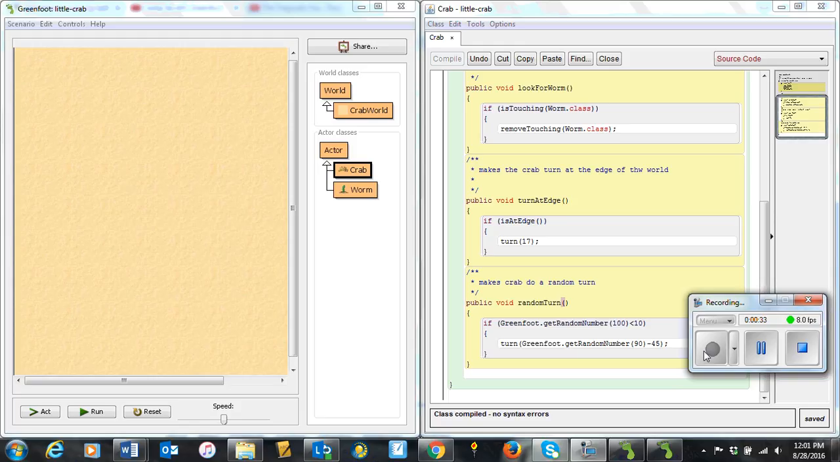This is quite easy to do since the behavior is very similar to that of crabs. The only difference is that the lobsters look for crabs while crabs look for worms. So basically, you're going to duplicate the scenario that happened before. So exercise 3.11, copy the complete act method from the crab class into the lobster class. Also copy the complete look for worm, turn at edge, and random turn methods.